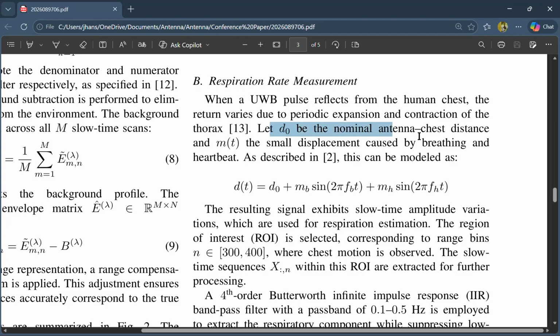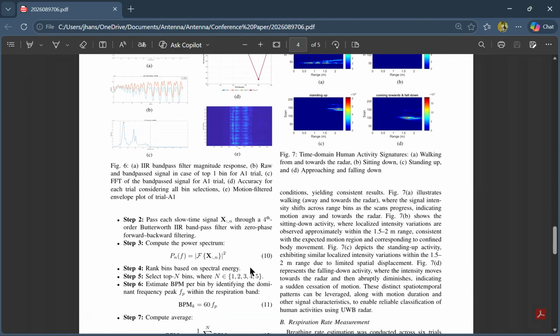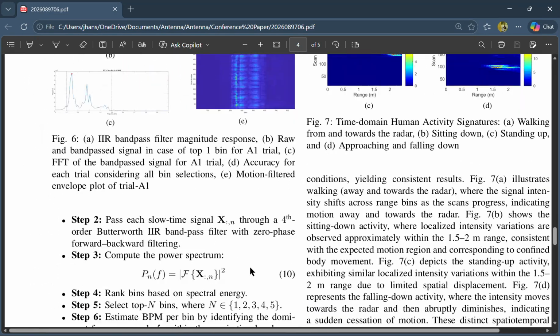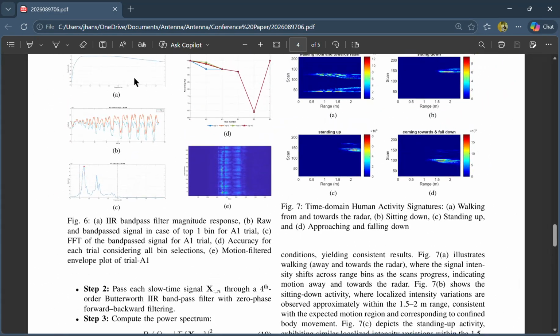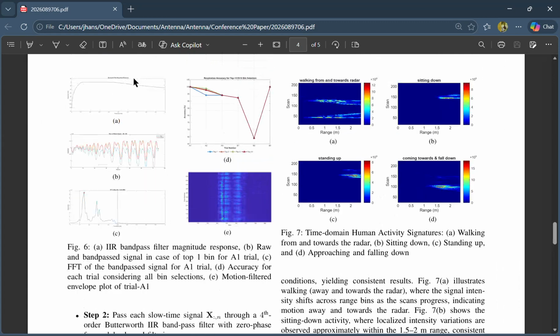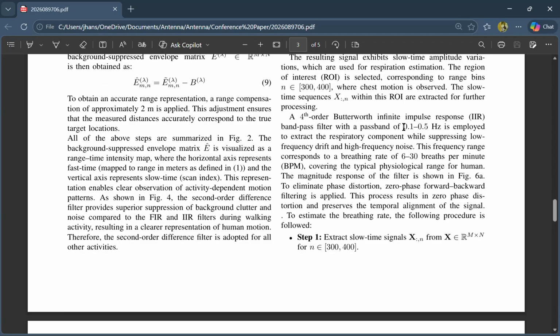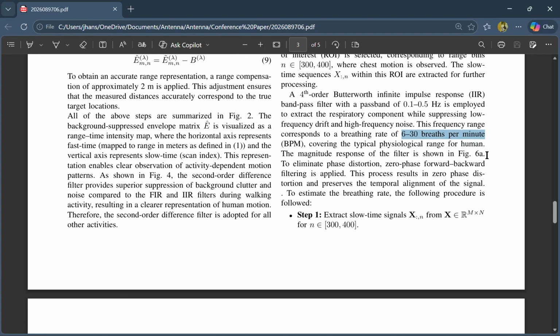So, let's say d naught is the distance between the radar antenna and the chest, and we've depicted it using this formula. Next, what we've done is that we've passed each signal to a fourth order Butterworth IIR filter, which has a passband frequency of 0.1 to 0.5 Hz, which corresponds to a breathing rate of 6 to 30 breaths per minute, which aligns with the physiological range of human breathing.